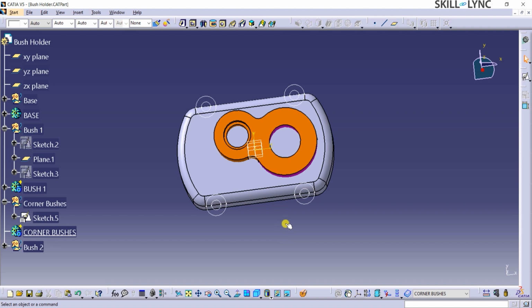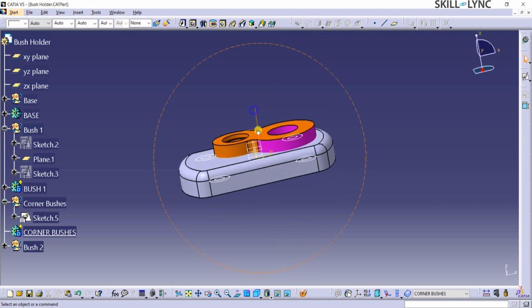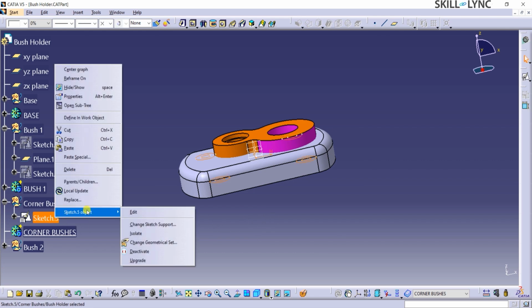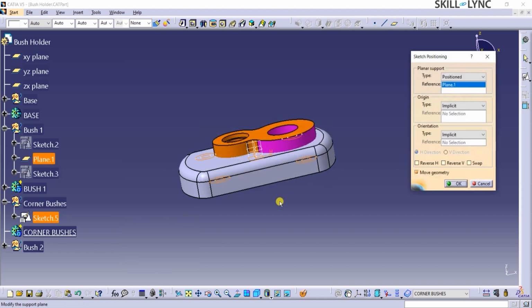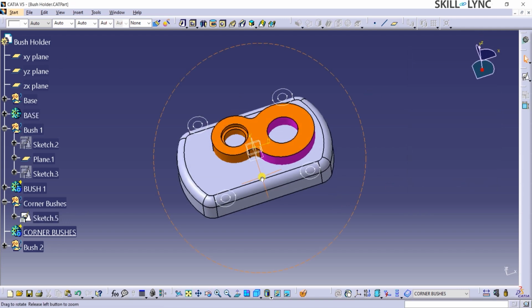Let's recall that the corner bushes sketch was done on plane 1 as it was copied from a previous sketch. I will right-click on the corner bushes sketch, then click on the sketch object and then click on Change Sketch Support. Now in the sketch positioning definition window, let's change the reference plane from plane 1 to XY plane. I can select this XY plane from the graphics area or from the specification tree. Now I will click on OK to exit this window.